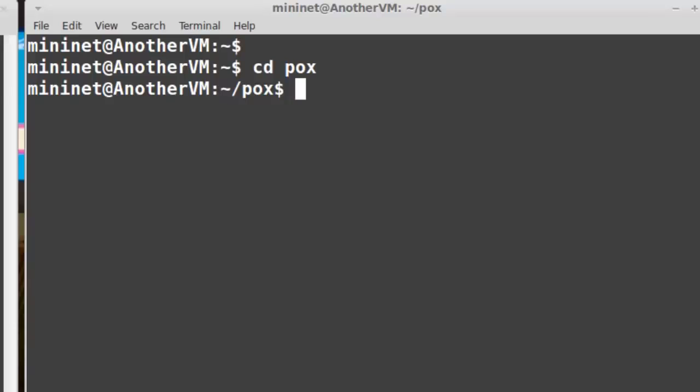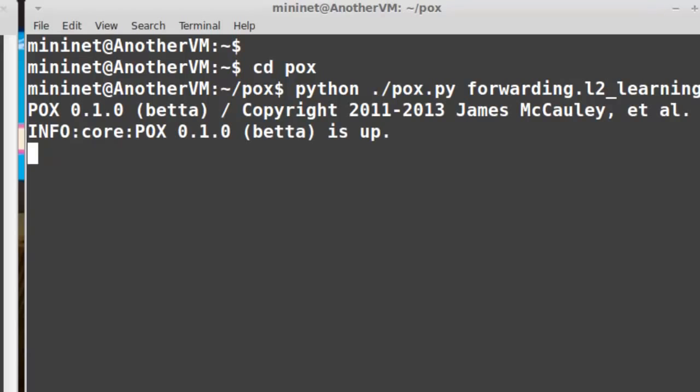So for my POX directory, I'll run python ./pox.py forwarding.l2_learning. That will start POX with the basic layer 2 forwarding switch for the controller.